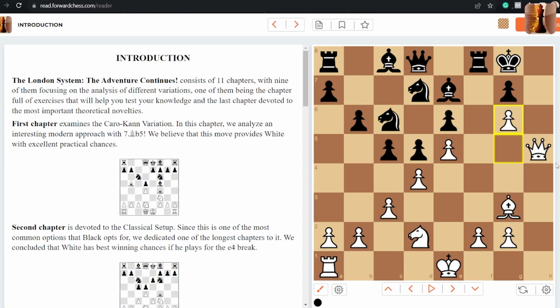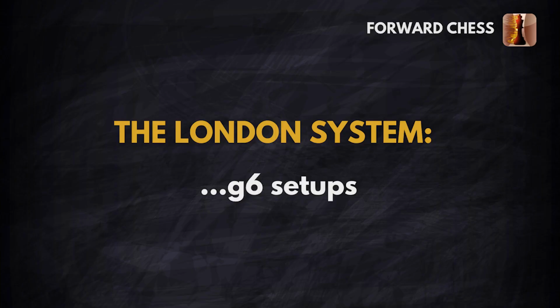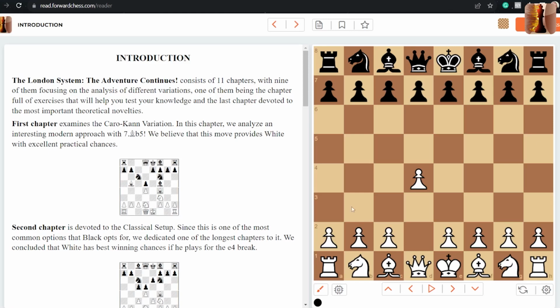Next up, let's take a look at g6 setups by black, following the move order d4, knight f6, bishop f4, and then g6. These setups often resemble King's Indian or Grunfeld defenses. Black allows white to occupy the center, but aims to claim it back or challenge it later.